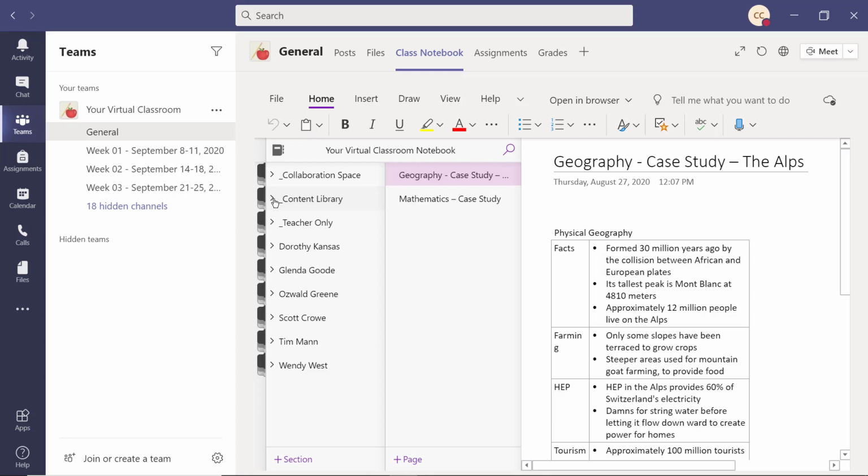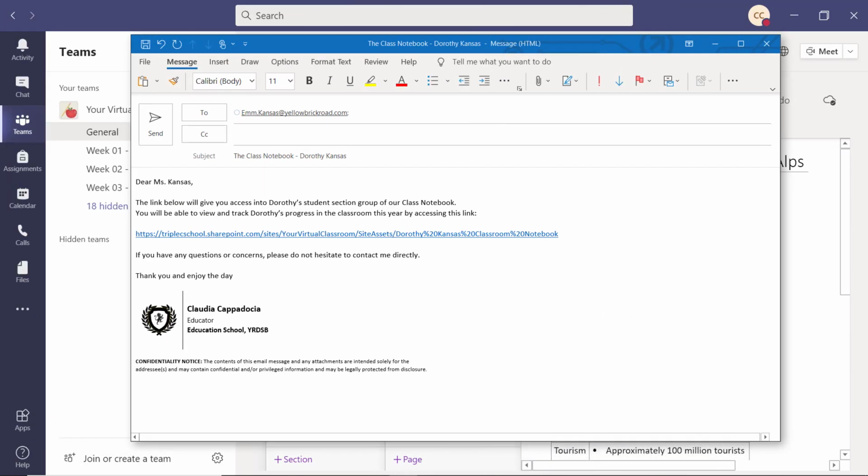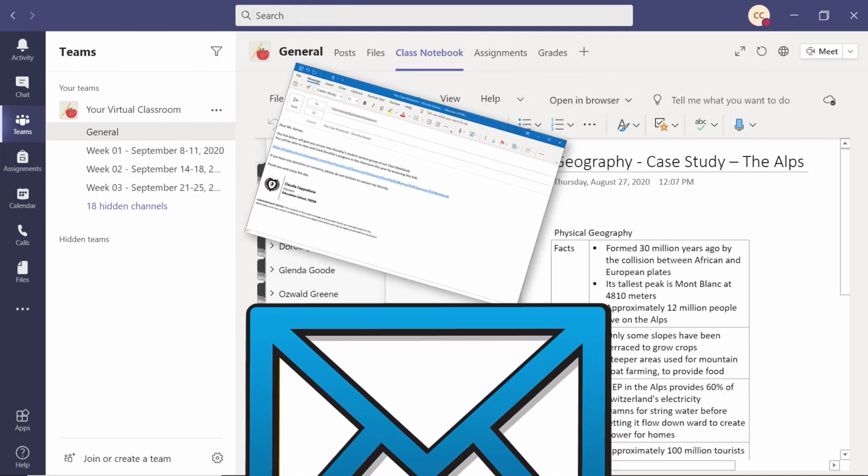The student section group is a private note-taking space that the student shares with you, the teacher. No other student can access this private note-taking space. The student can use this section to complete schoolwork items, take classroom notes, or complete assignment work. As the teacher, you can collaborate with this student in their notebook. You are also able to share a link and provide a student's parent or guardian access to the student section group.